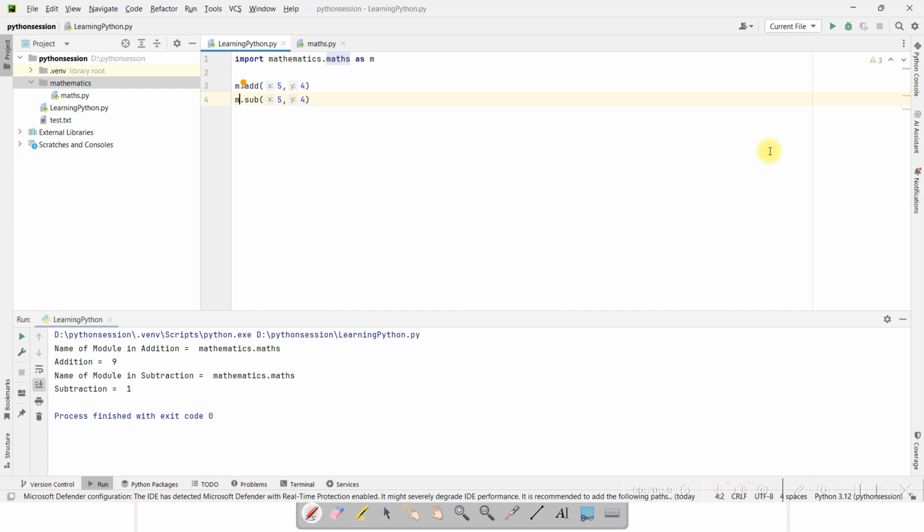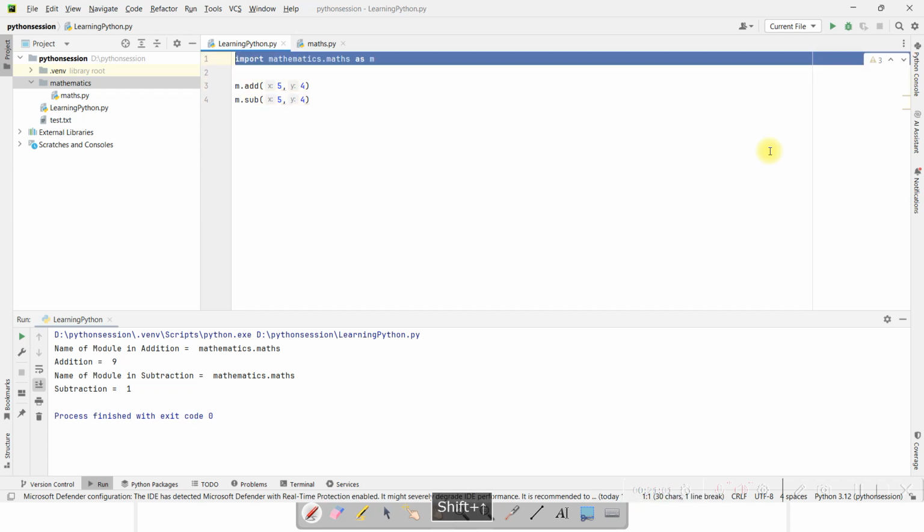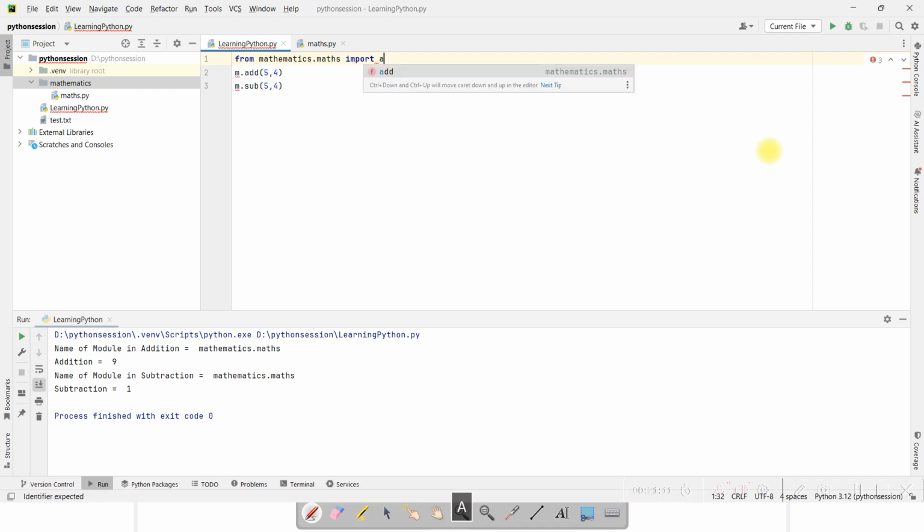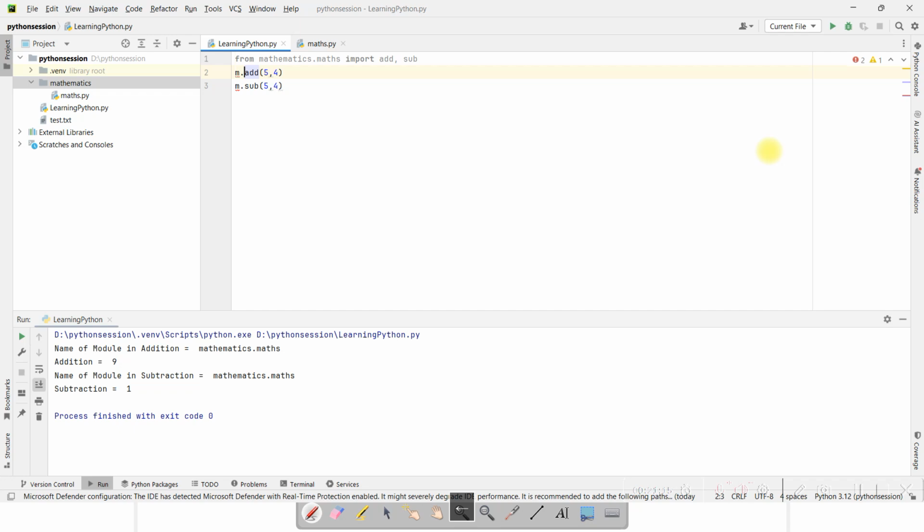So now let's see here how we can import it. I'll say from mathematics.maths import add, sub. Now at the time of calling these functions, I don't need to specify any alias name or module name. I can just specify the name of the function directly and it works correctly.